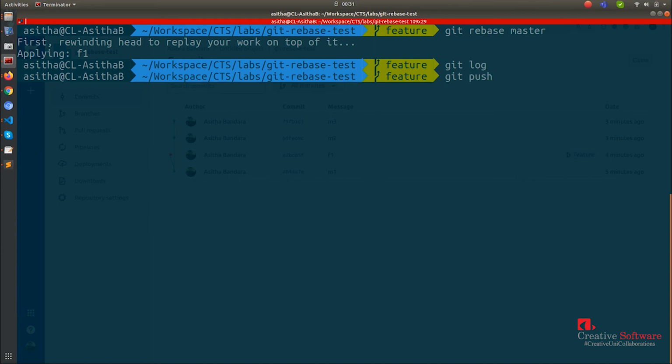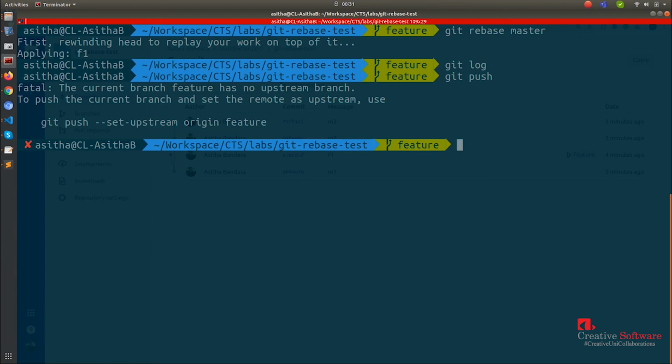We can push the changes, and make sure when we push the changes we have it in here. Okay, I'm going to push the changes, git push origin feature.